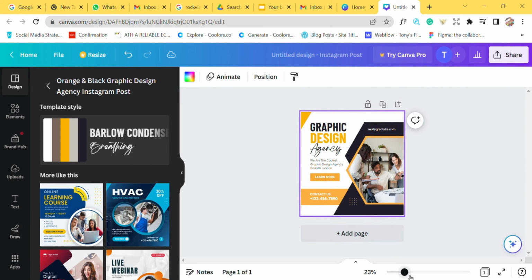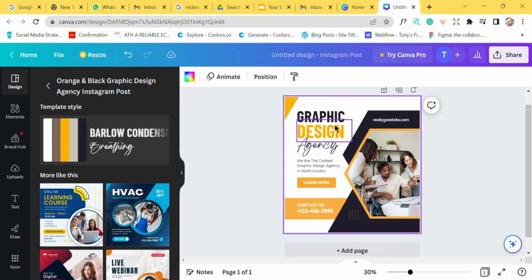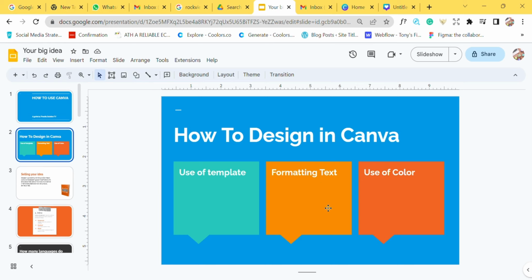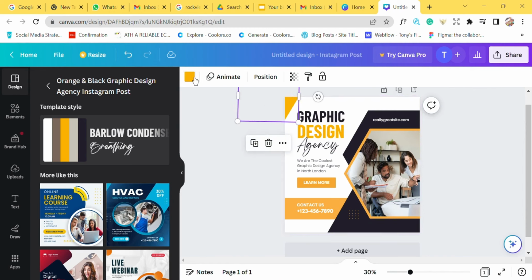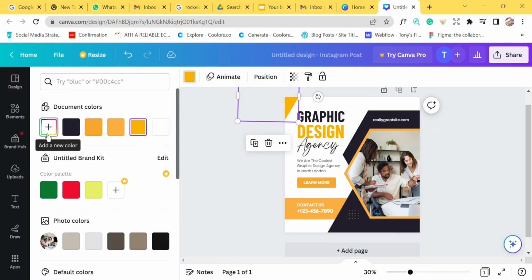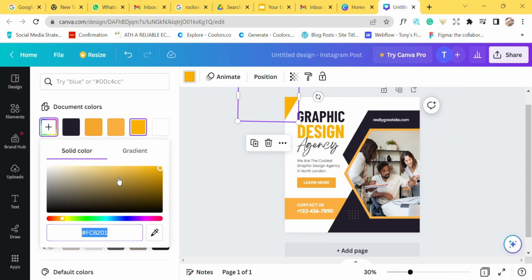So I'll be very fast about it. Remember, we are looking into the usage of color, text, and formatting. These are the 3 things we are going to look into: usage of template, formatting text, and use of color. Okay, so let's start by formatting this design entirely to a different thing. I like blue related colors or family of blue. So let me check.